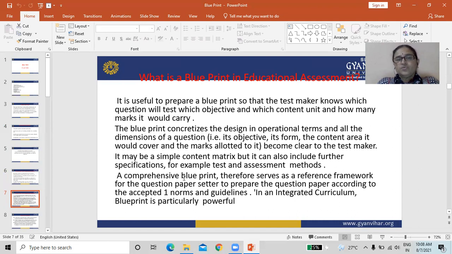It is useful to prepare a blueprint so that the test maker knows which question will test which objective and which content unit, and how many marks it would carry. The blueprint concentrates the design in operational terms, and all the dimensions of the question, that is objective and content area, and the marks allotted to it, become clear to the test maker.